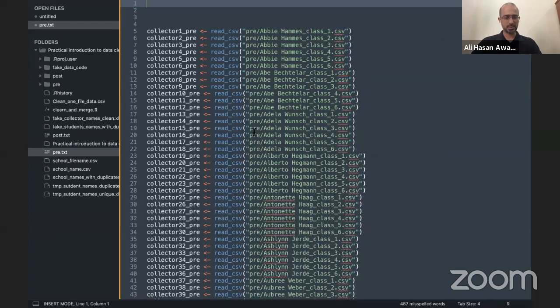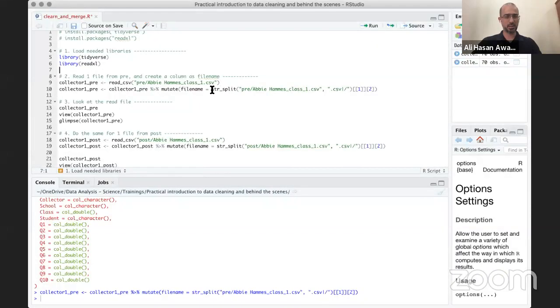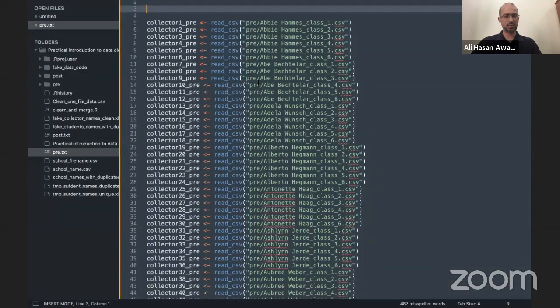Why am I using the Sublime Text editor, not the R editor? On Mac, the R editor is a bit slow. I don't feel comfortable writing fast on it. R on Sublime Text is much faster for me. I can type very quickly here and get the job done. So this is the first step.